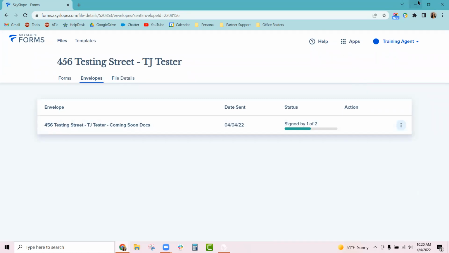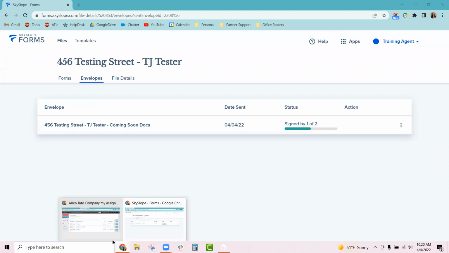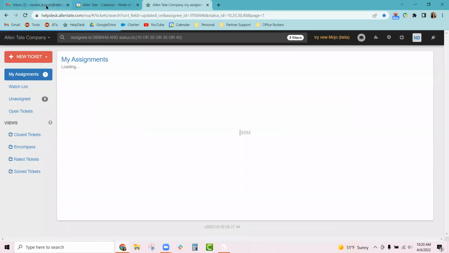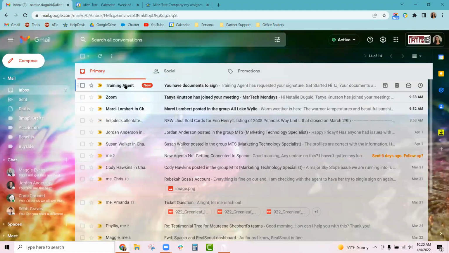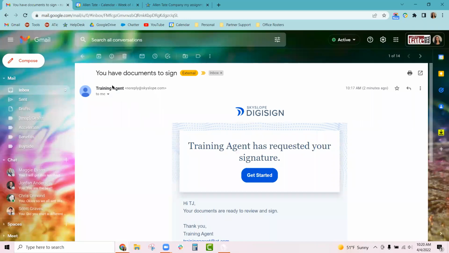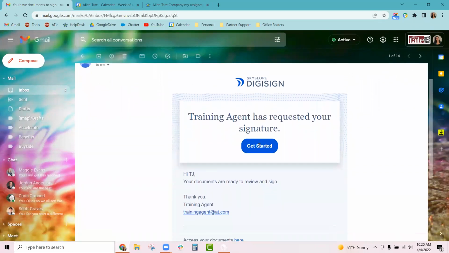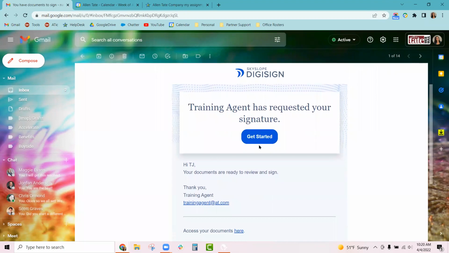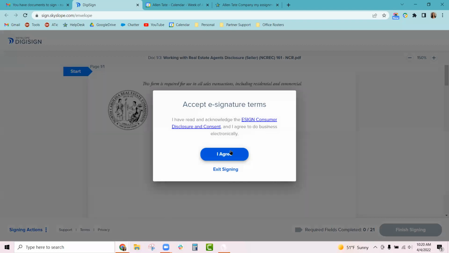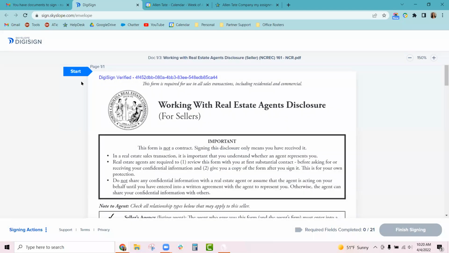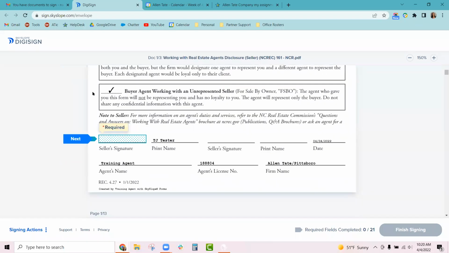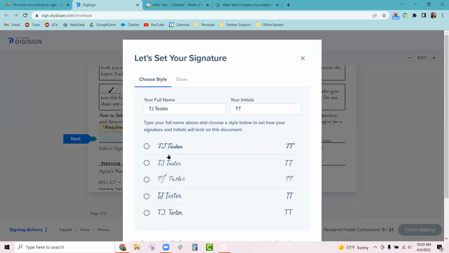So now I'm just going to go in as my client self. Get out of here. Here we have our training agent. Training agent sent me this, requested my signature. So now I am TJ. I am TJ Tester. I'm getting started. I'm going to sign these documents. You'll see it's the exact same thing that you as the agent did. So easy to walk them through. They can just start. They're always going to have that option to choose or draw.